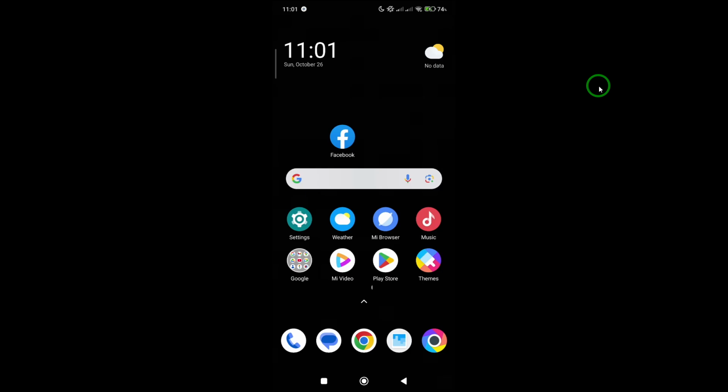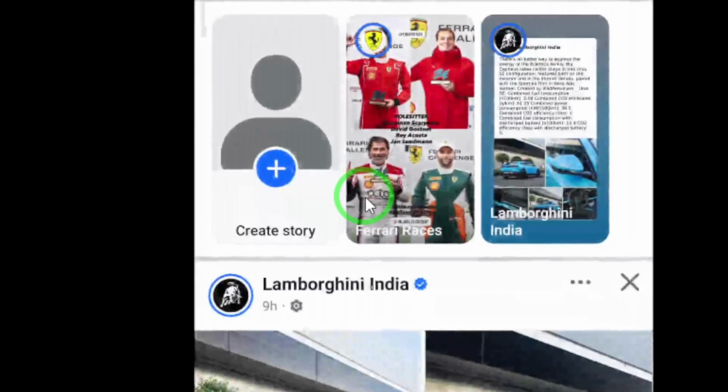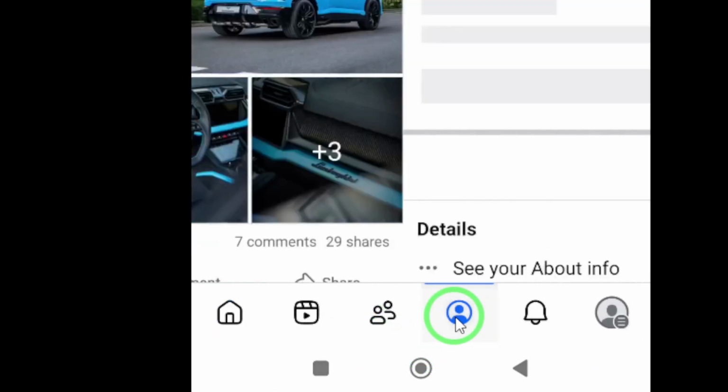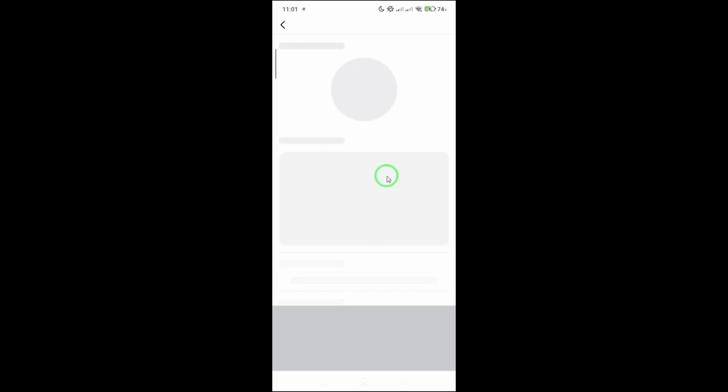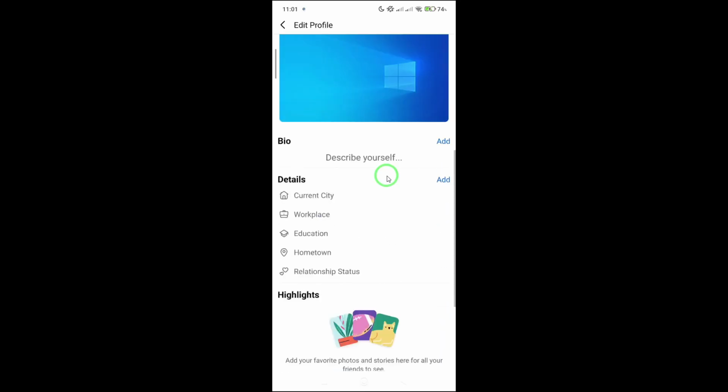First, open the Facebook app on your phone or tablet. Make sure you're logged into your account. From your home screen, tap on your profile picture in the bottom menu or at the top of the screen. This takes you straight to your personal profile. Next, tap on the option that says Edit Profile.